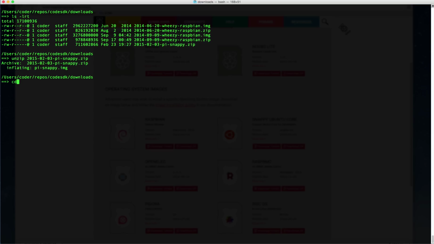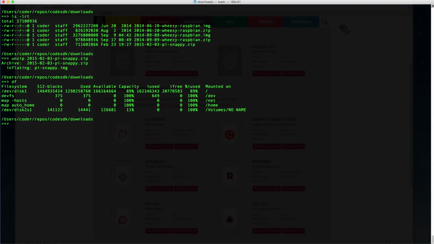and under volumes, untitled is where it should show up. So let's do a df. Well, so no name is where it's showed up, and it's on the /dev/disk2s1 mount point.